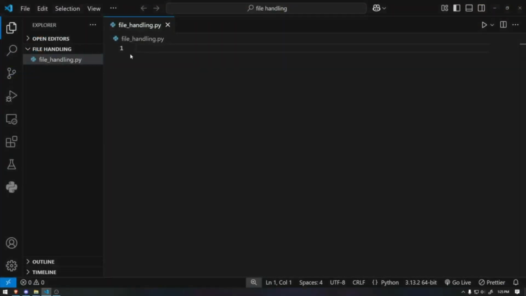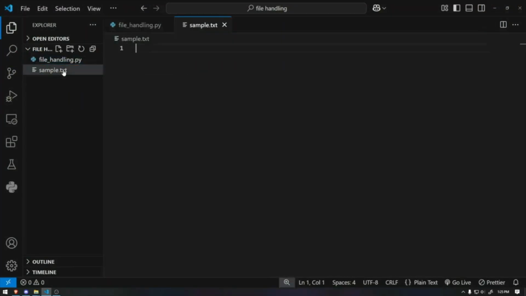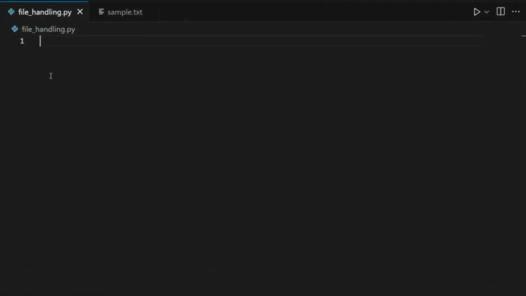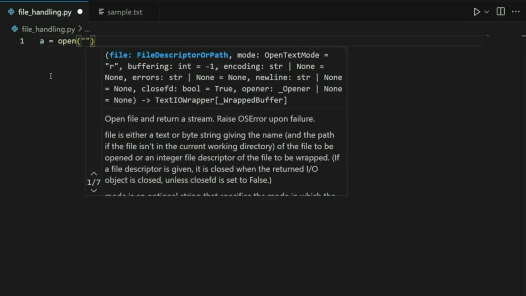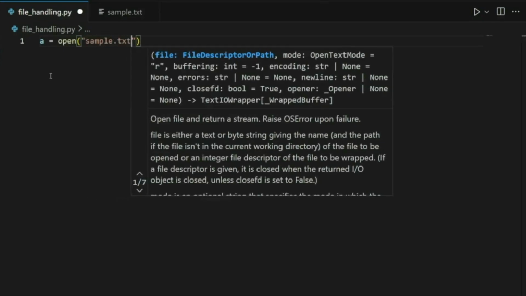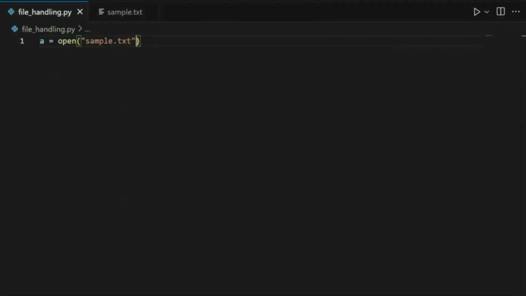Now let's start by creating a file. I'll create a text file named sample.txt, and I will write hello world in this file. After that, let's try to open this file from Python. For that, we'll use the open function. We'll create a variable that will represent the open file. There are two parameters you have to pass to this function. First one is the name of your file. In this case, ours is sample.txt.